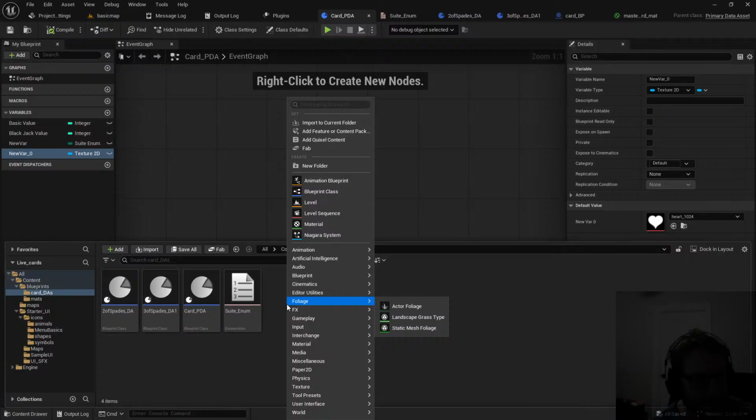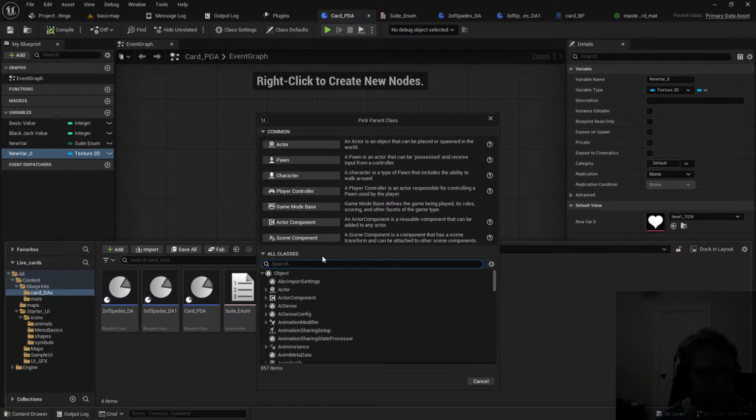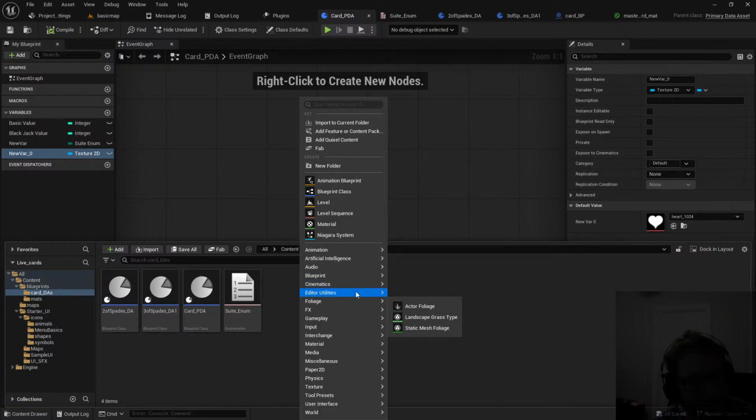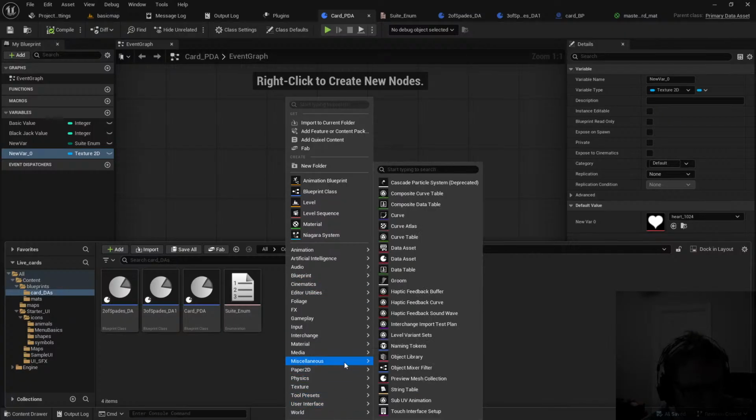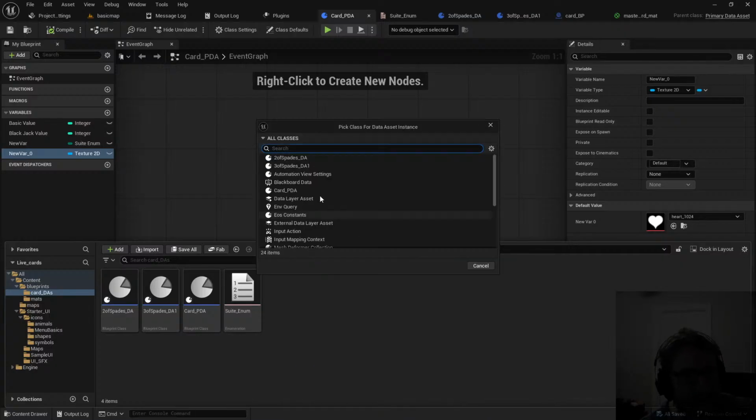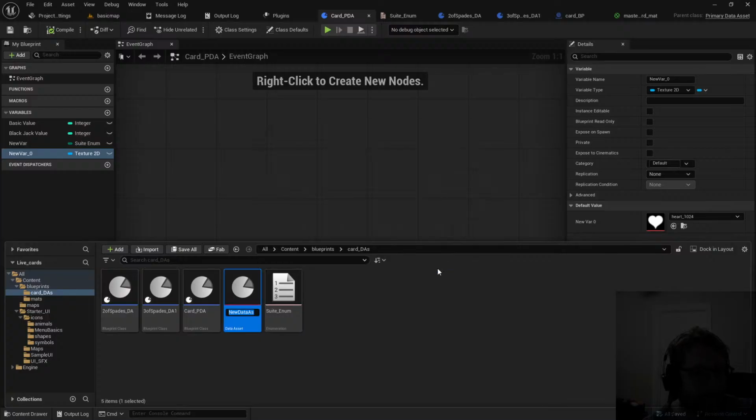I'm going to go to Blueprint class, and I'm going to make a data. Actually, no, it's not from here. Right click. Sorry, we're doing a lot of different things. I'm doing it from memory, so sometimes I'm going to be a bit off. We're going to go to Blueprint, or is it miscellaneous? Miscellaneous. We're going to go to data asset. Then it's going to ask us to pick the data asset we want. We're going to pick card PDA. There we go. Now we got a new data asset.